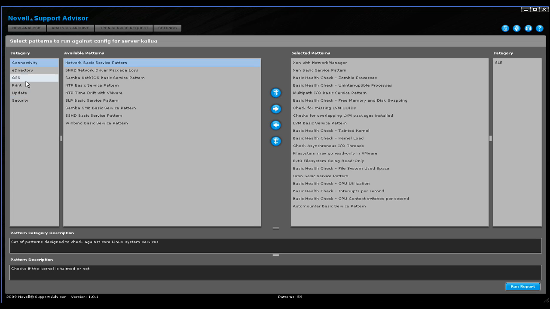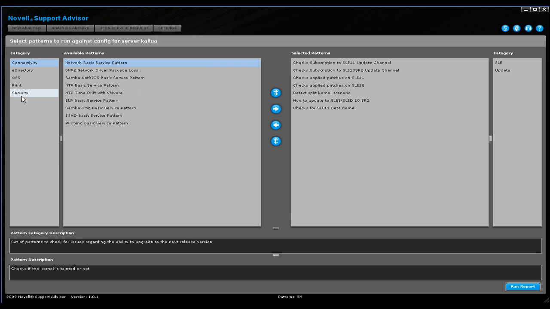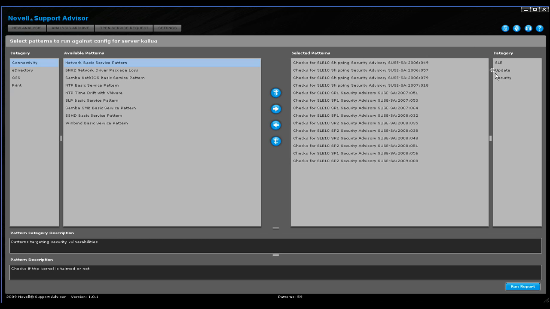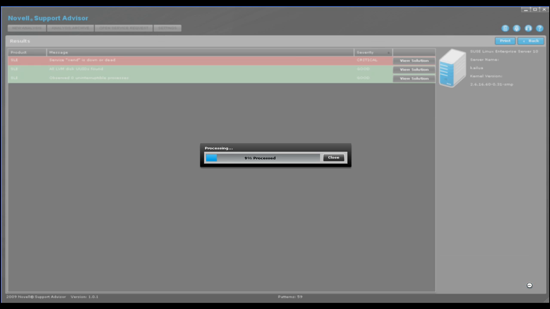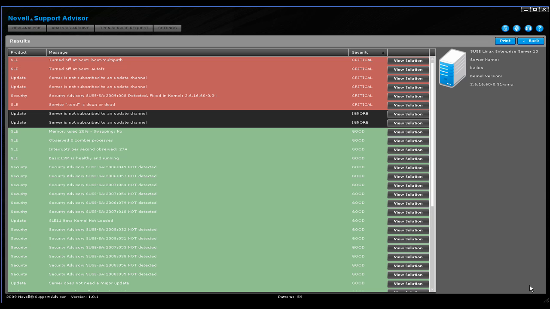I can go ahead and select update or security, and we'll just select update, and we'll also select security. And as you can see, each one of those categories that I brought across are now available, and you can move those back and forth between available and what's been selected. Once I've completed the selection, we'll begin the process of running a report that will give us basically the information based upon the collection that we've made. So this will give us an idea of where the system is as far as its health goes, and according to what Novell currently knows that may need some attention.